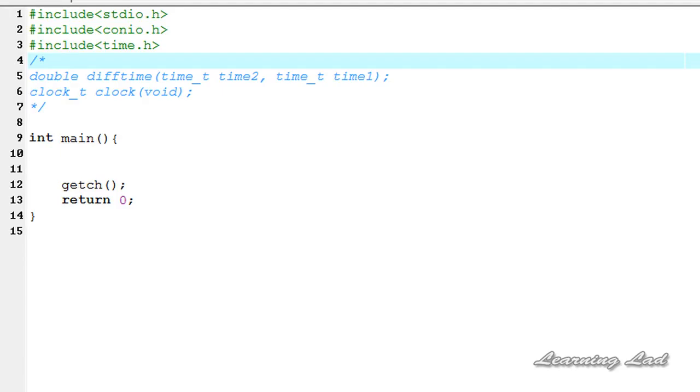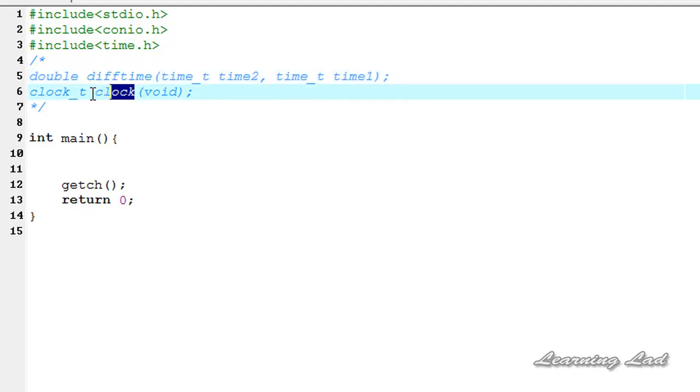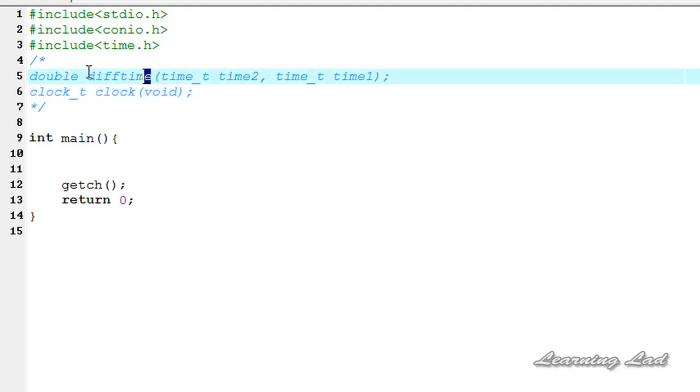In this tutorial we're going to see two more functions available from the time.h header file. One is called difftime, which is used to get the difference between two times, and another one is called clock. The clock function returns a value that approximates the amount of time the calling program has been running. We'll see that later. First, I'm going to explain the difftime function.